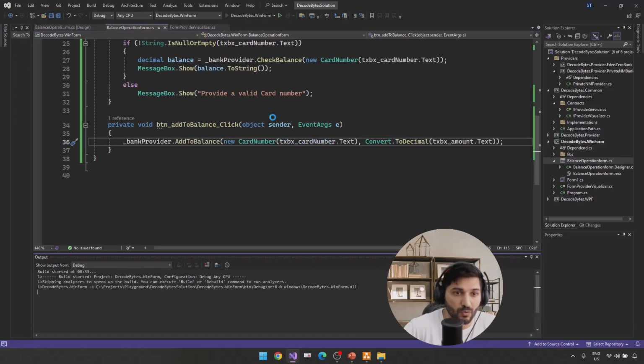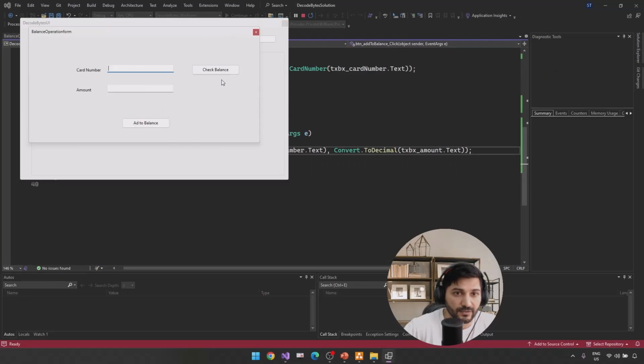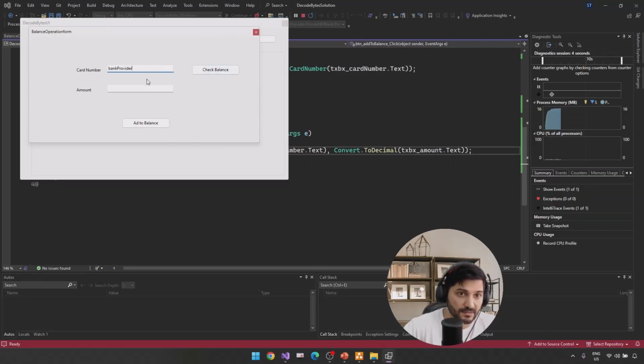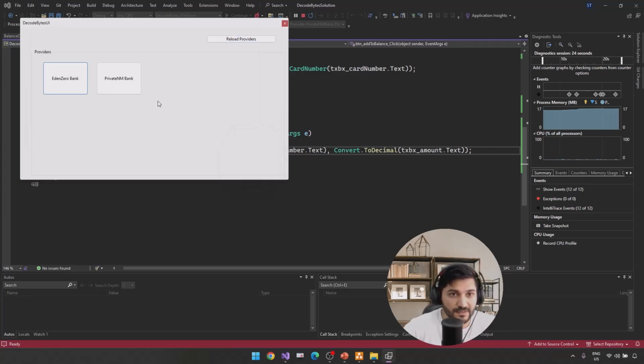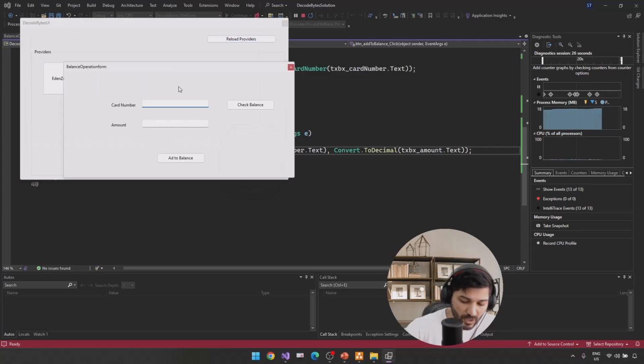Okay, let's go for Eden Zero Bank. Let's paste 111, 222, 333, and 444. And let's first check our balance. We have 500. I'm adding 400. Let's again check. Now we have 900. Cool, everything is working. So let's go for private NM bank.